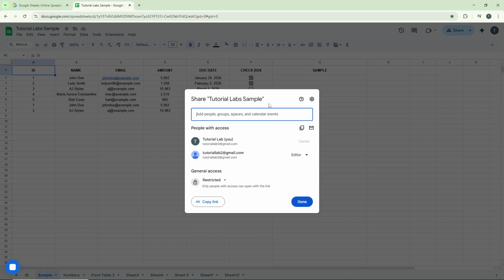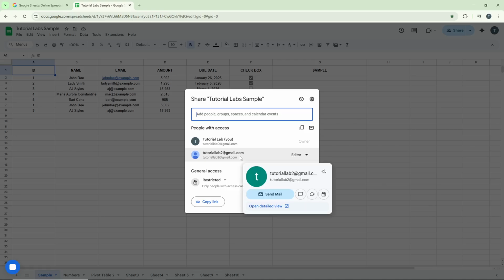A dialog box will appear showing you a comprehensive list of all the people who currently have access to your Google Sheets. You'll see their names or email addresses along with their current permission levels, whether that's viewer, commenter, or editor. This overview gives you complete visibility into who can interact with your spreadsheet and how. Next to each person's name, you'll notice a drop-down menu.